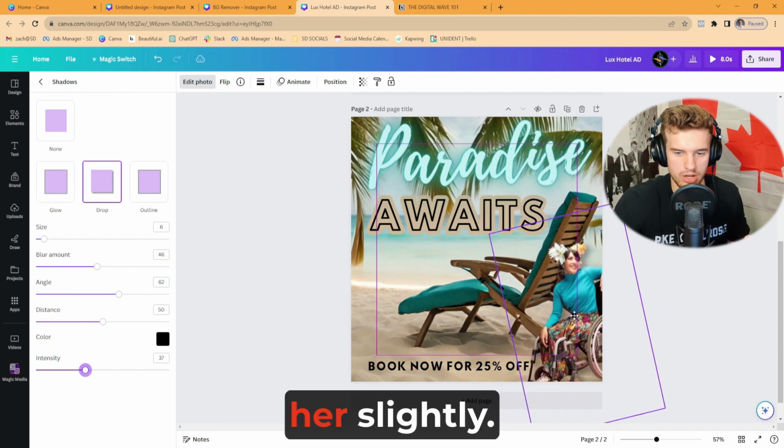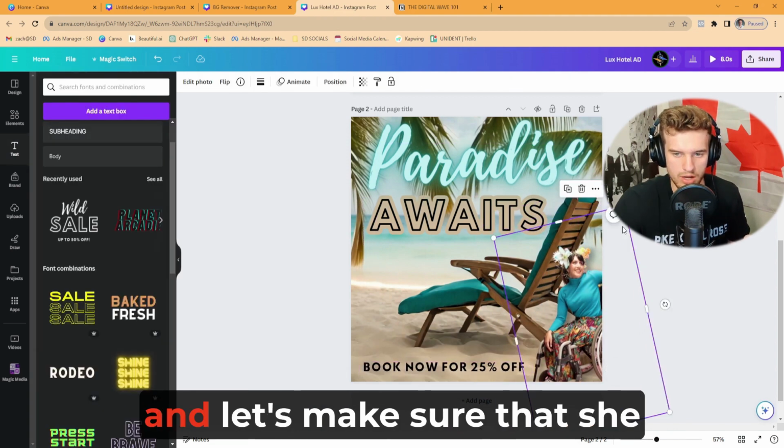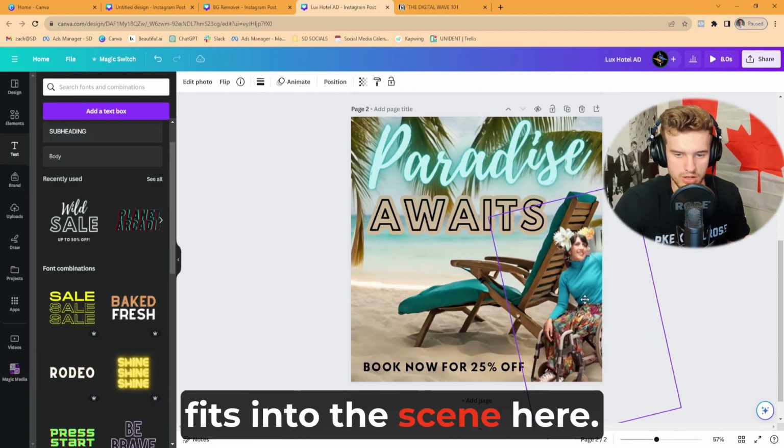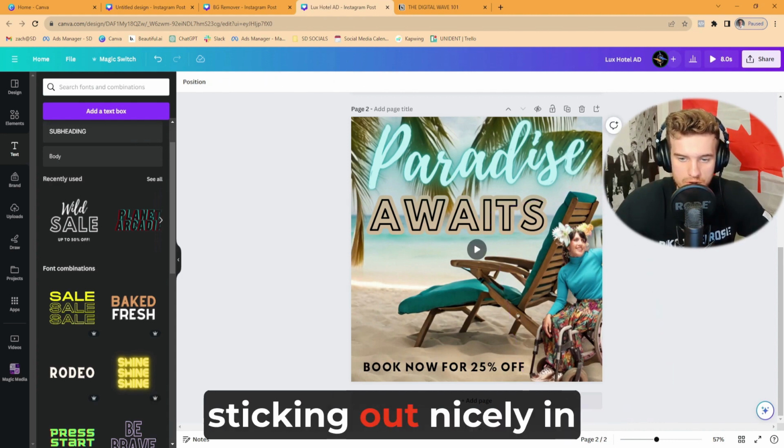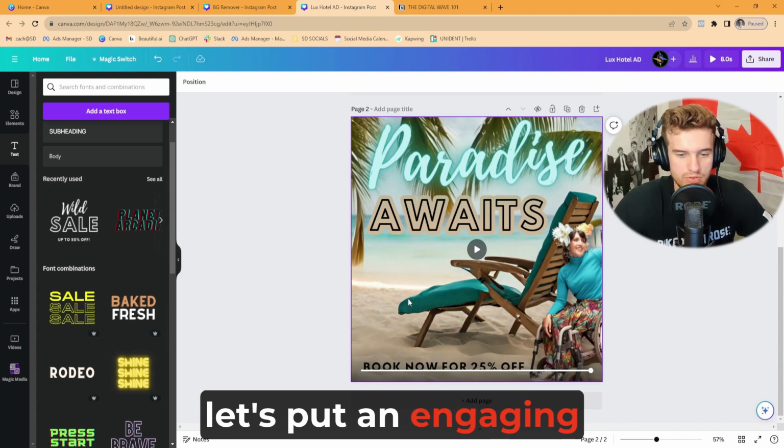I'm gonna rotate her slightly. I'm gonna move my text over, and let's make sure that she fits into the scene here. Bam. We have her smiling, wearing the same color as the beach chair, sticking out nicely in the corner. Now let's put an engaging visual here.